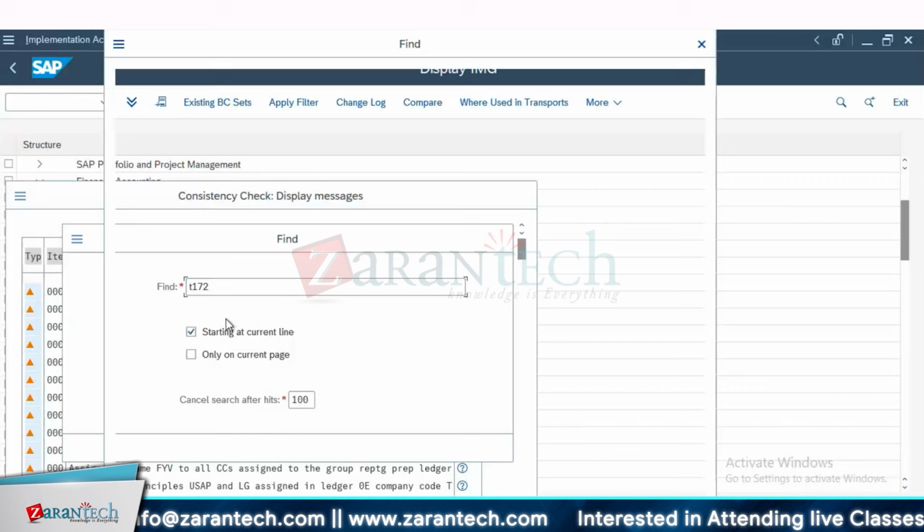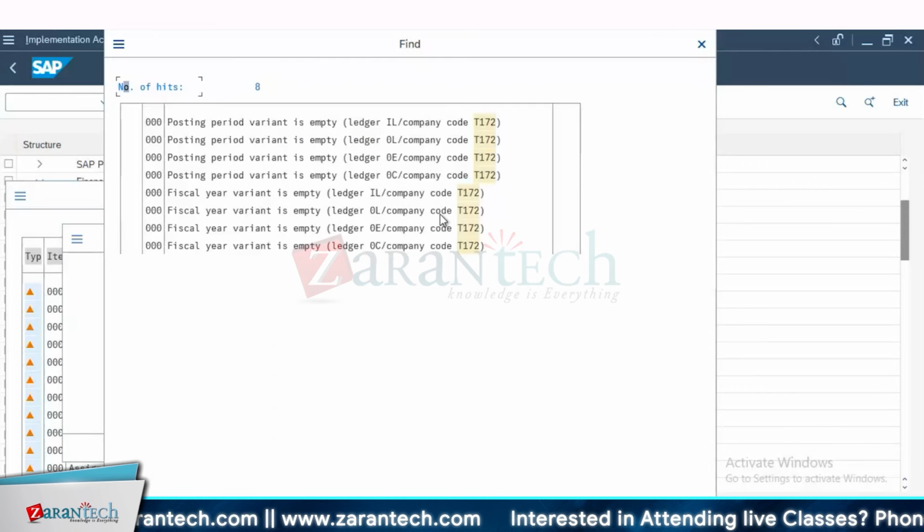We can see all the messages related to this company code. The entry for this company code also got created under 0L, 0E, and 0C. Although we only maintained one record under 0L, how come the system automatically assigned it under 0L, 0E, and 0C? Let me tell you.